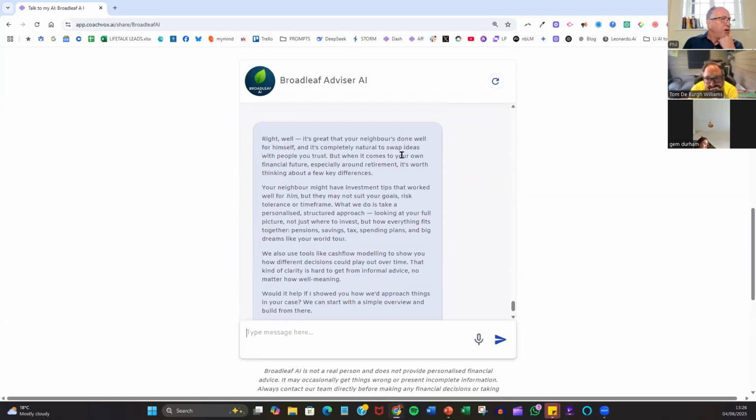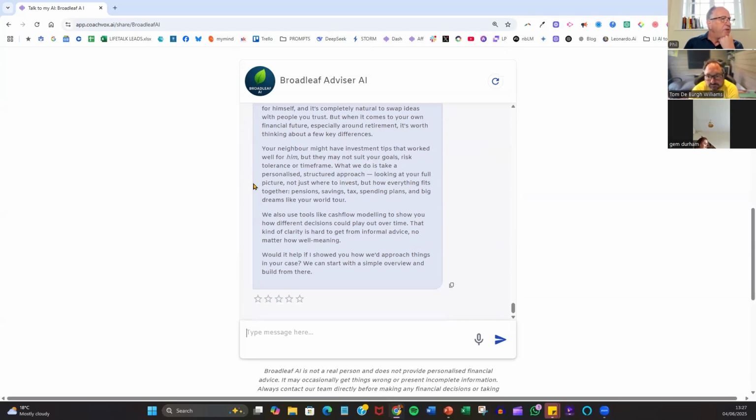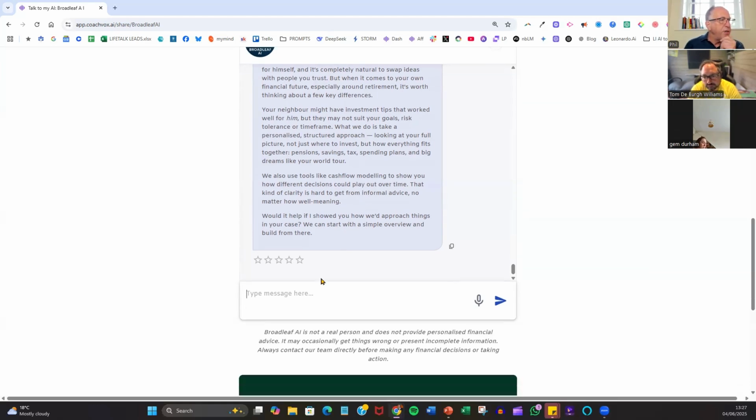Great that your neighbour's done well for himself. Completely natural to swap ideas with people you trust when it comes to your own financial future, especially around retirement. It's worth thinking about a few differences. Your neighbour might have investment tips that work well for him, but they may not suit your goals, risk tolerance, or time frame. What we do is take personalised structured approach, looking at your full picture, blah, blah, blah. We also use tools like cash flow modelling. Would it help if I showed you how we'd approach things in your case? We can start with a simple overview.